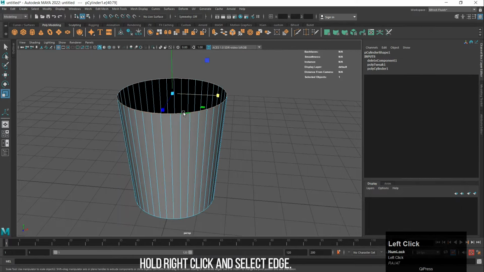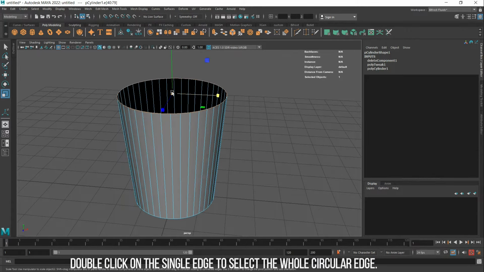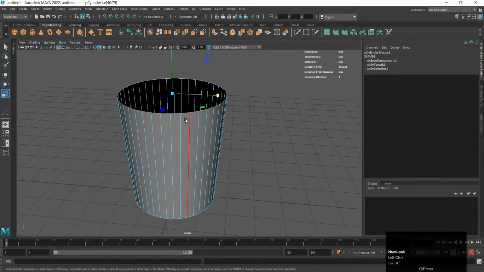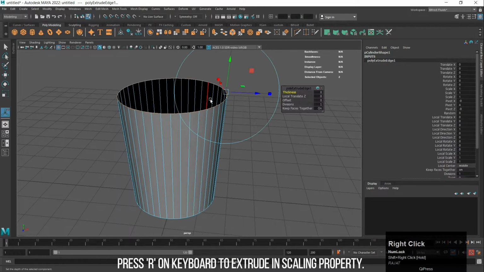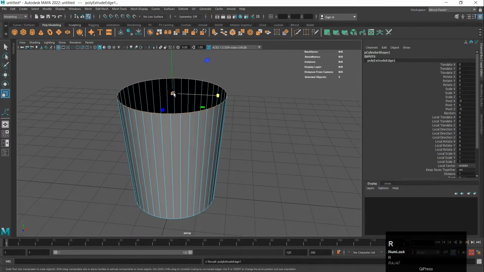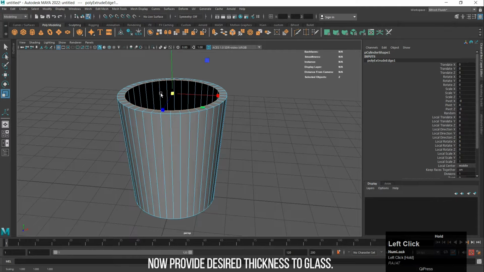Hold right click and select edge. Double click on the single edge to select the whole circular edge. Hold shift and press right click and select extrude. Press R on keyboard to extrude in scaling property, edge. Now provide desired thickness to glass.